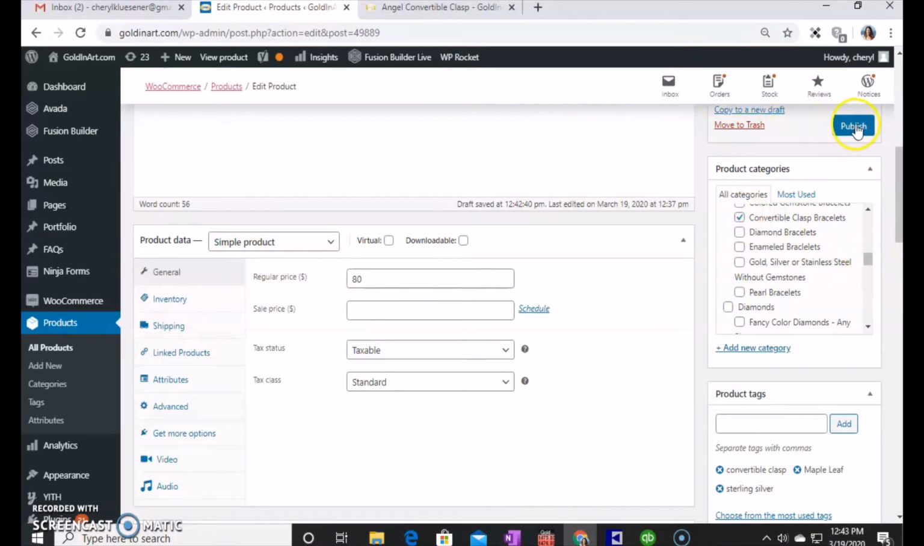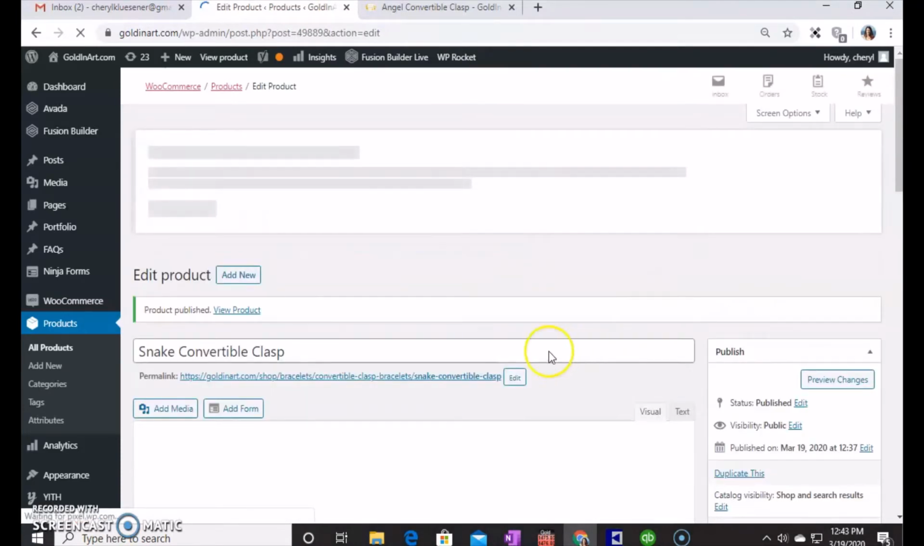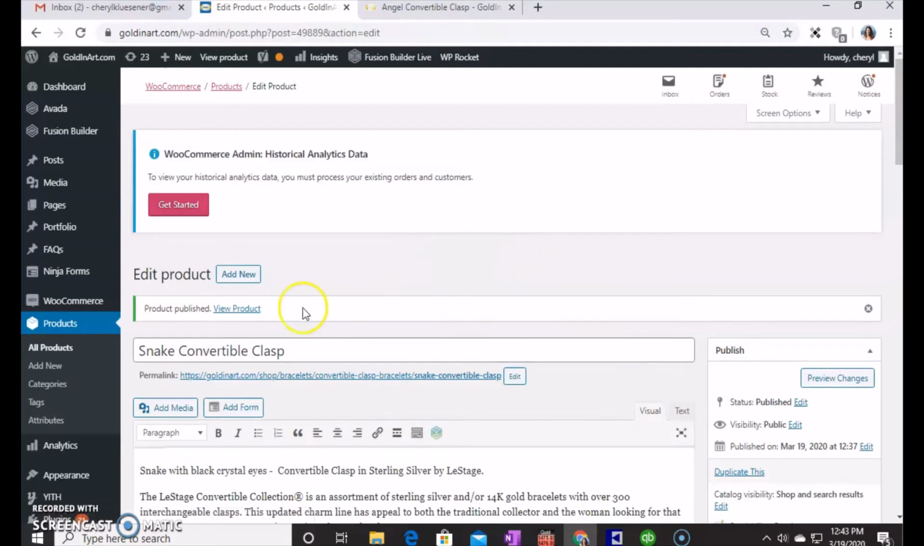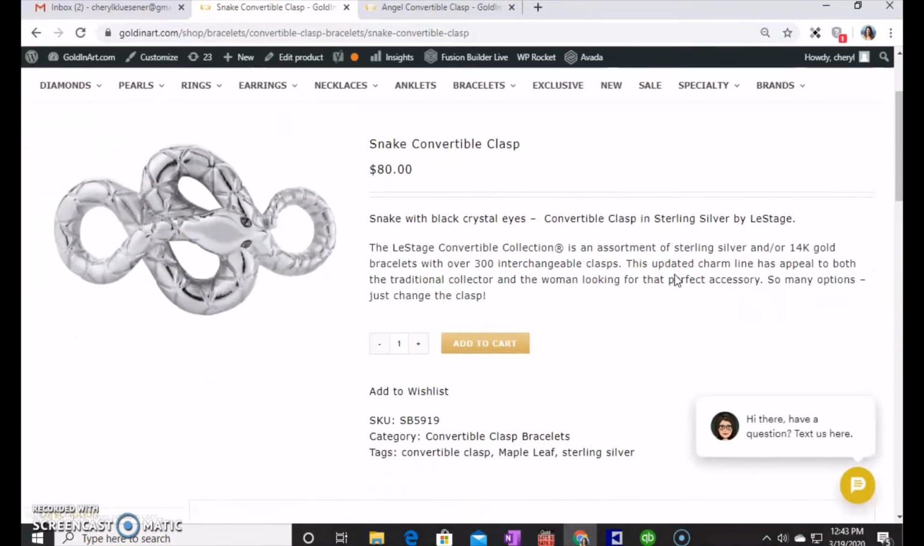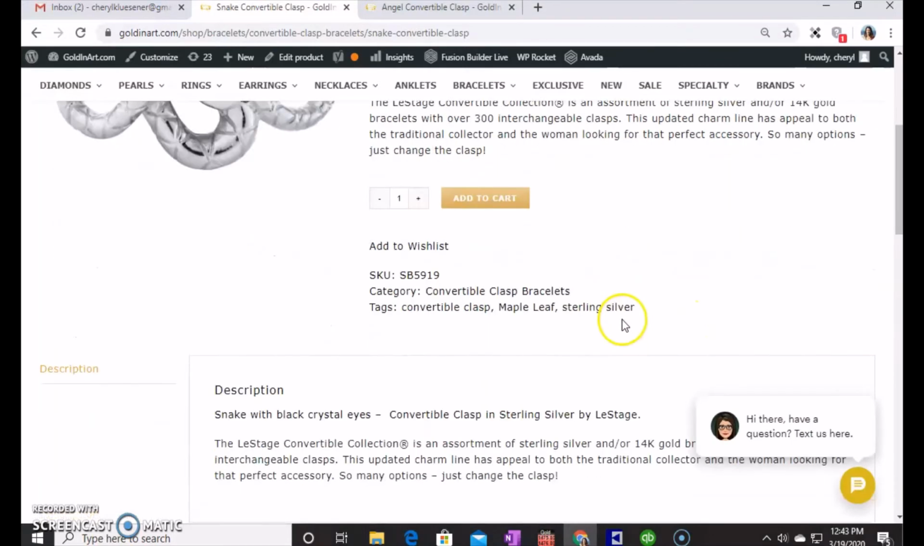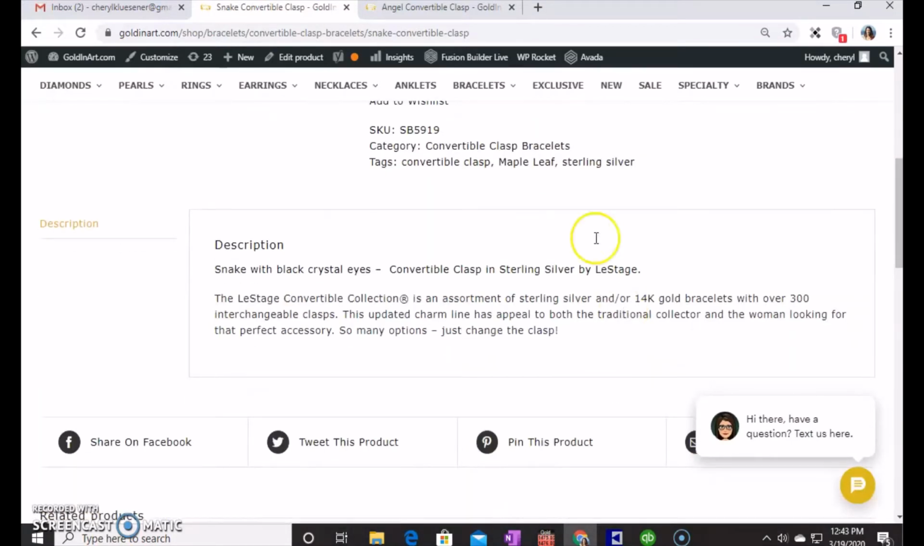So I'm going to click Publish. And then you always want to look at it. And when you go to look at it, it does open a new tab so you don't lose anything. So here it is. There's everything that we needed for that. Oops, there's a maple leaf here. We need to get rid of that.